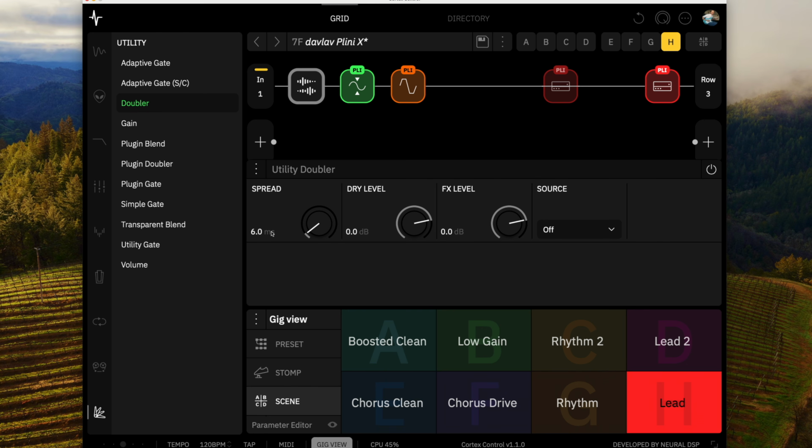You can see the default is 6 milliseconds. Usually when I was doing this with a digital delay, I would do this up more around 12 milliseconds. So I'm going to do that just so we can hear it a little more prominently. So again, with it off, with it on. So it's still pretty subtle, but you can definitely tell the difference.